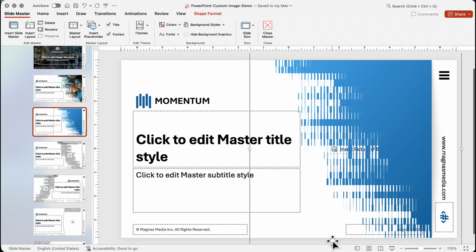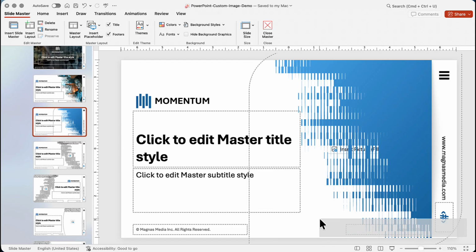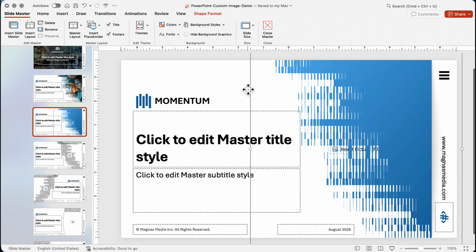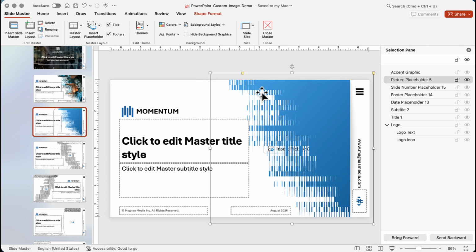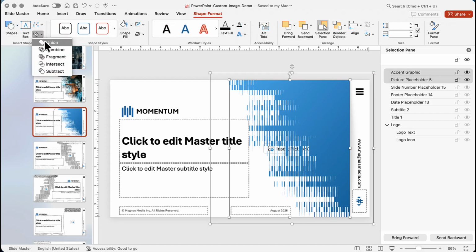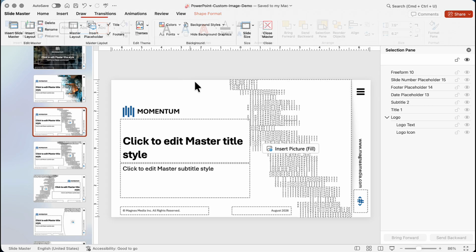And now, once again, because I have the footer, I need to make sure the footer is moved so that it works well with the graphic. It's not overlapping. So now I've got my image placeholder and the shape. And if you can't see them, click again on the selection pane so you can see it. You can see here I've got my image placeholder and the graphic. So make sure that you click on the image placeholder first, then the graphic, then go into the intersect. And now you have an image placeholder.